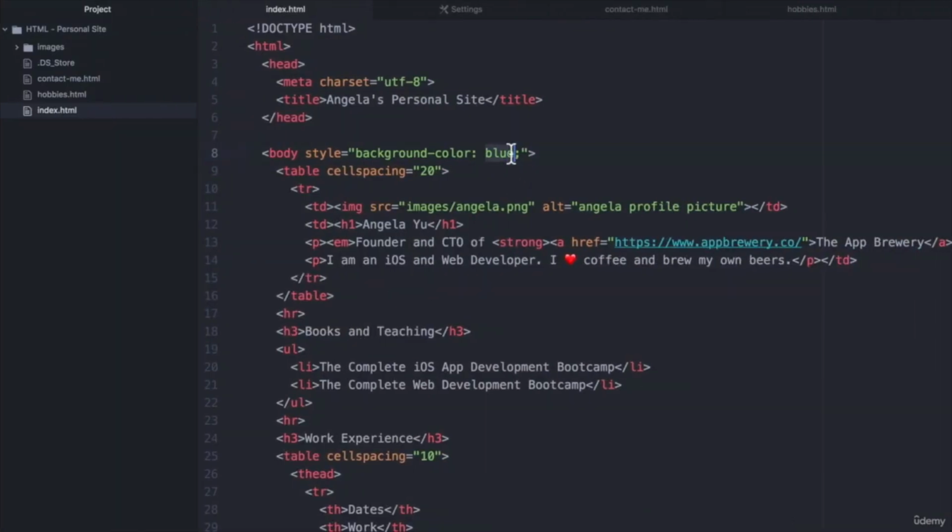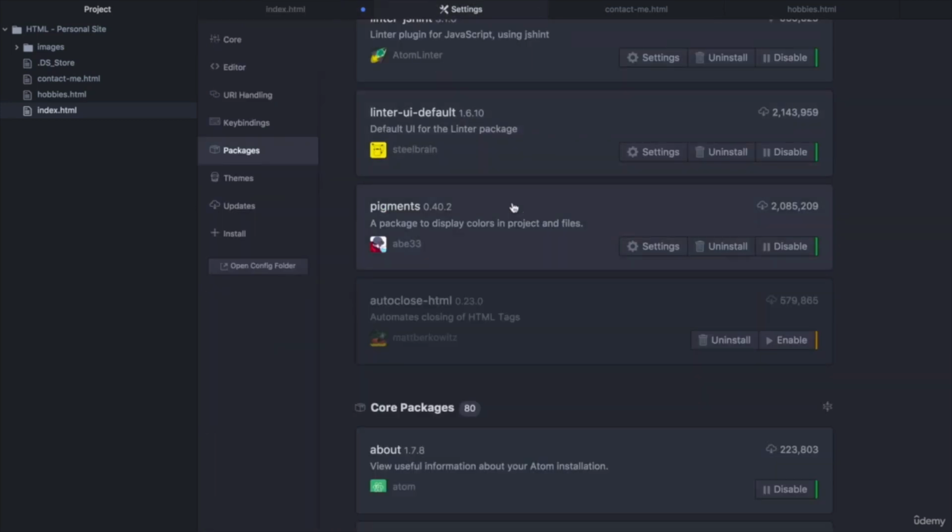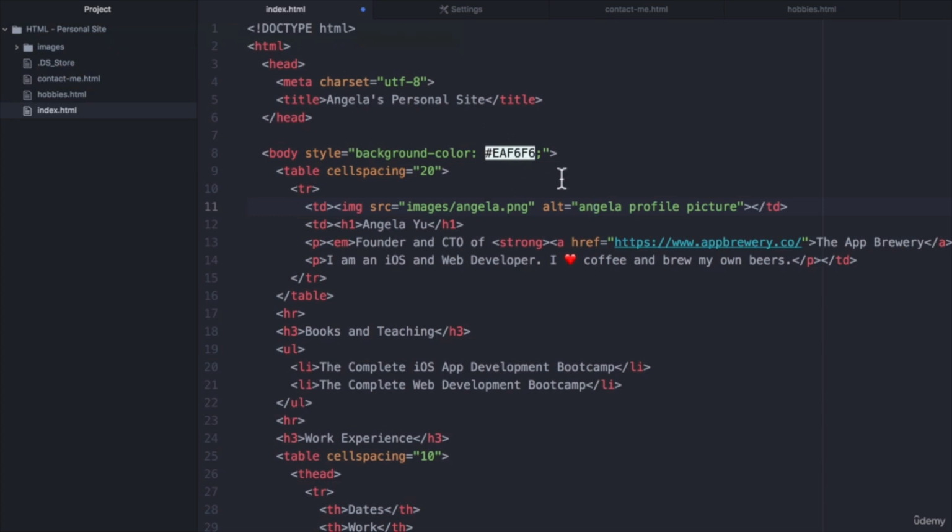And I'm going to replace the word blue with that hex value. And remember, whenever you're using hex values, it needs to have the pound sign, or you might see it as the hashtag sign in front. Now, as soon as we add that hex code, you'll notice that one of our plugins that we installed in the beginning, the one called Pigments, is highlighting that color to us to show us what it'll look like when it's implemented. But we're going to verify that on our website as well.